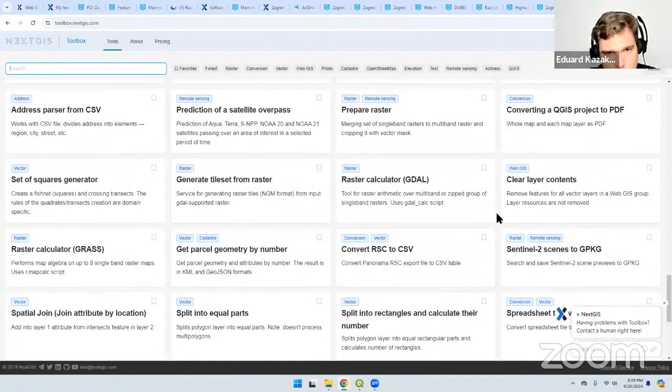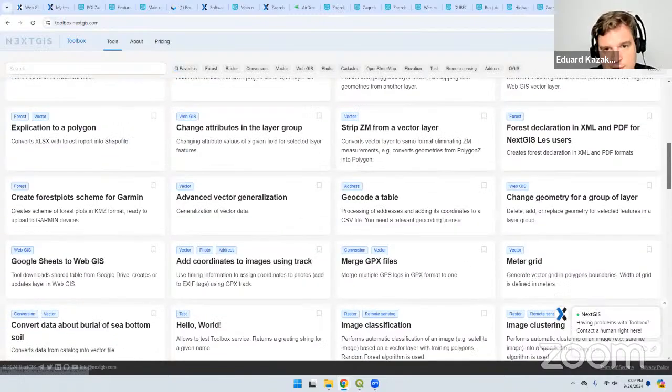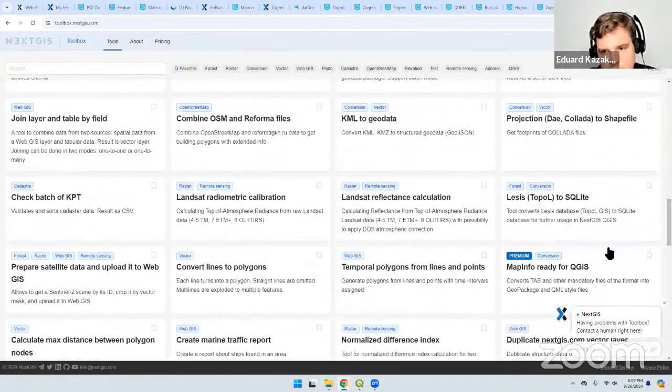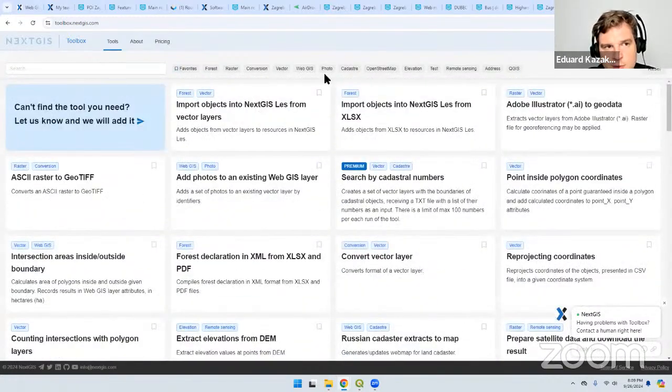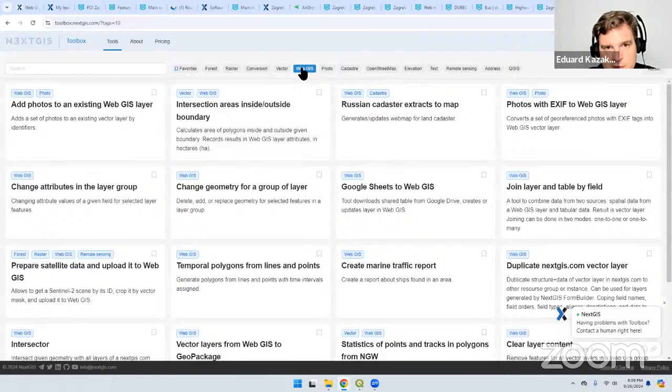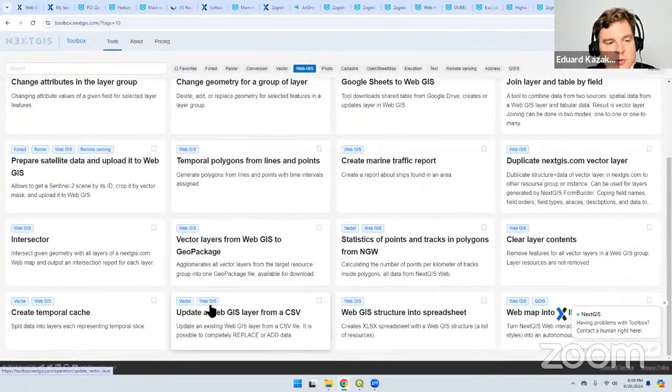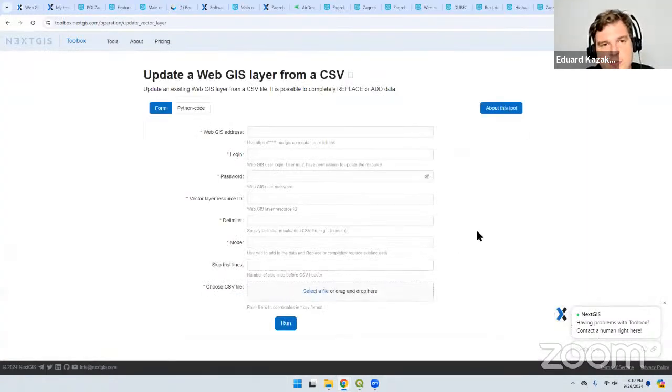Most of these tools are free to use, so you can create a free account and run almost all of them. Only a few have this premium status. And you have search and you have categories. Let me select the WebGIS category and find the tool named Update the WebGIS layer from a CSV. So this tool helps to manage WebGIS layers from digital tables. Any instrument in Toolbox looks like this. It's like a form you have to fill inside your browser.